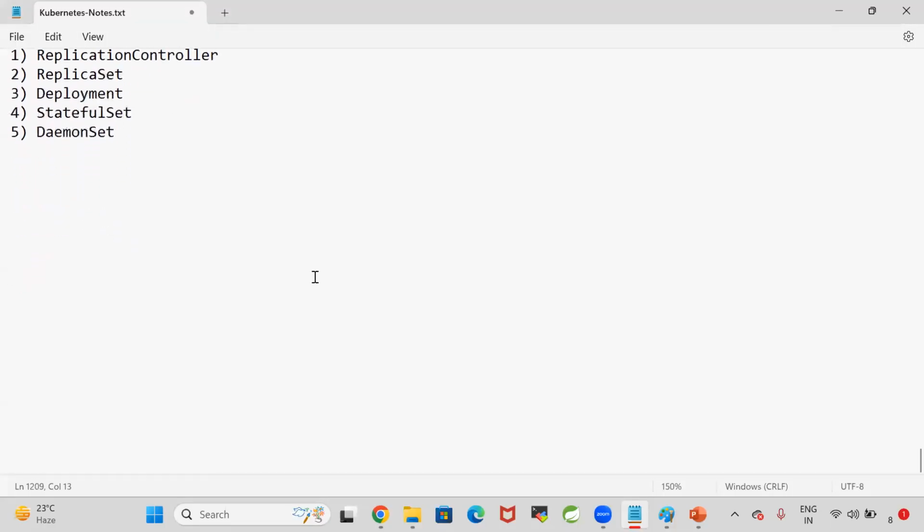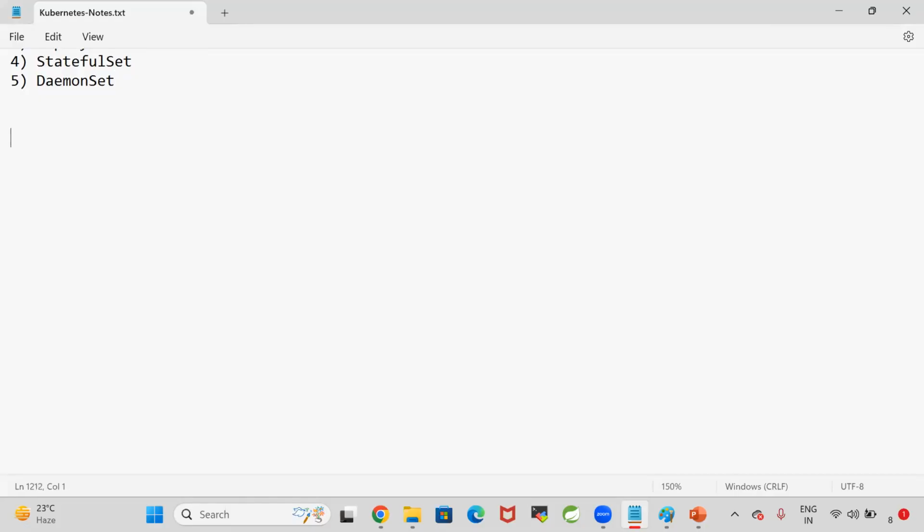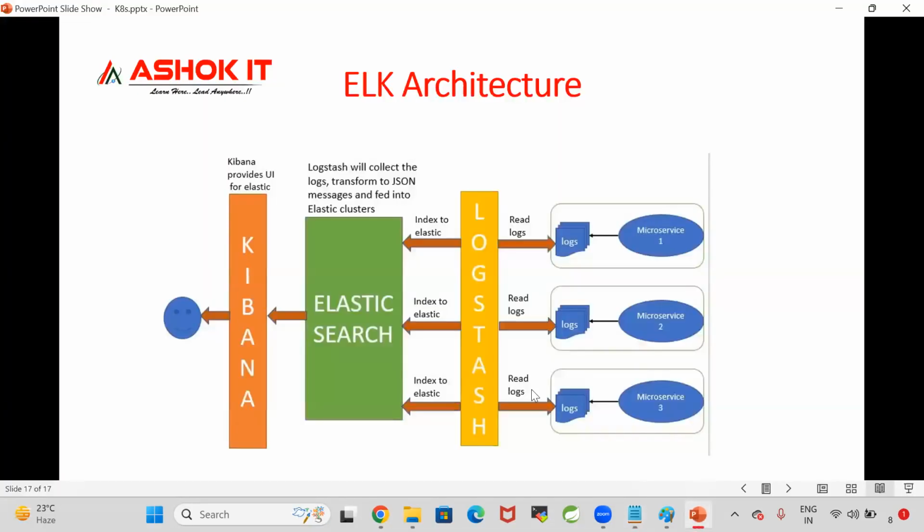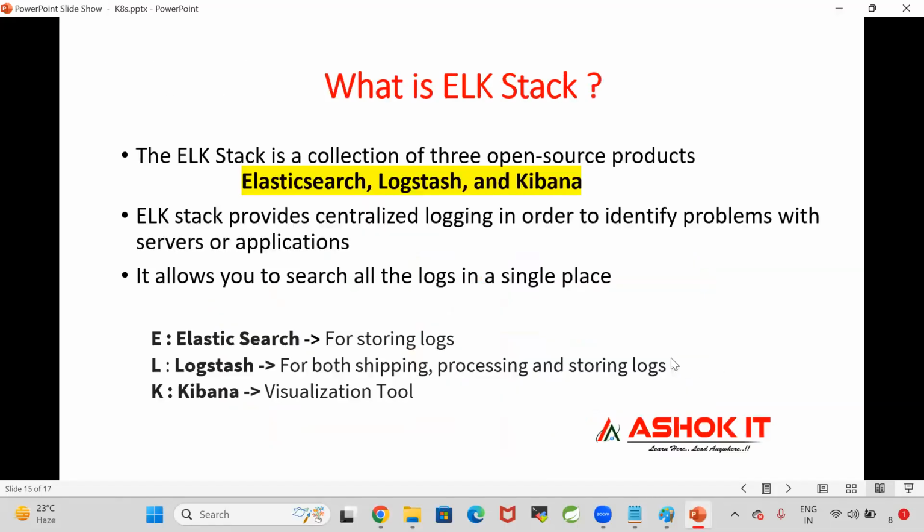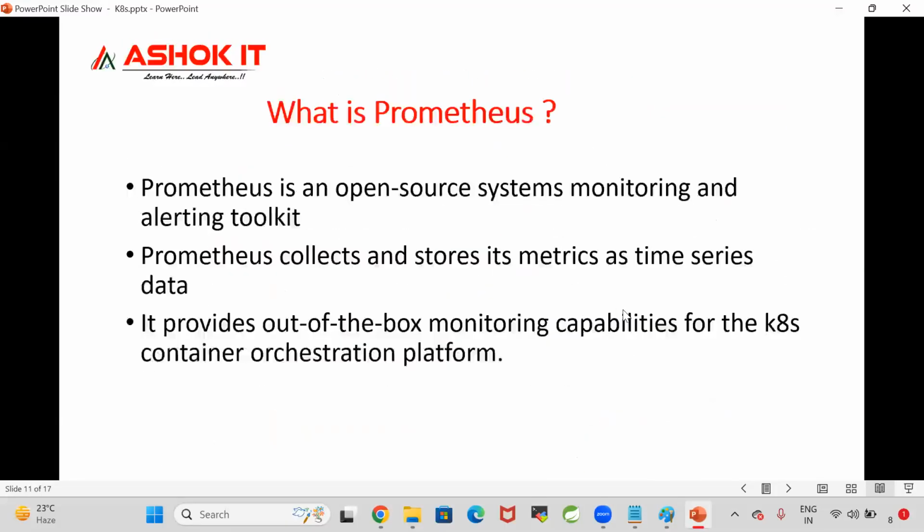Yes, perfect. Next one, the next topic in Kubernetes is Helm charts. Okay, Helm charts. What is Helm and what is the purpose of Helm? Guys, in Kubernetes, Helm is a package manager.